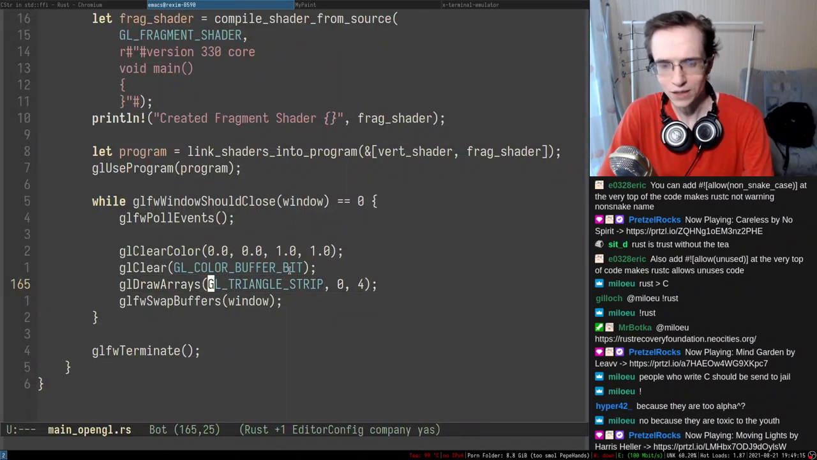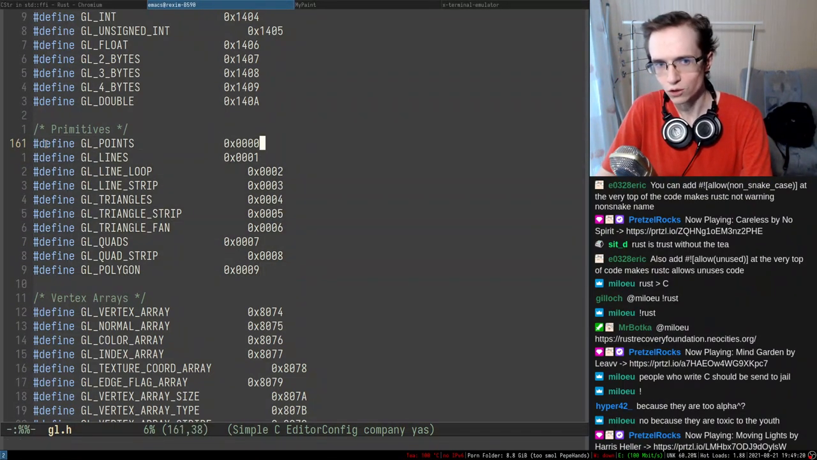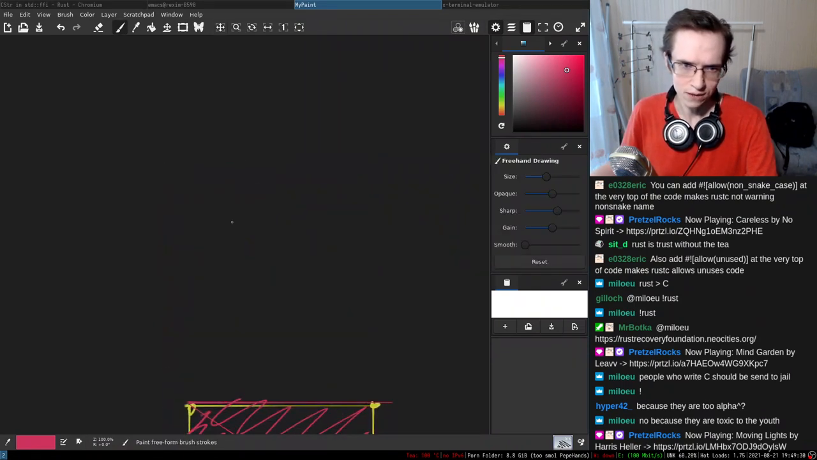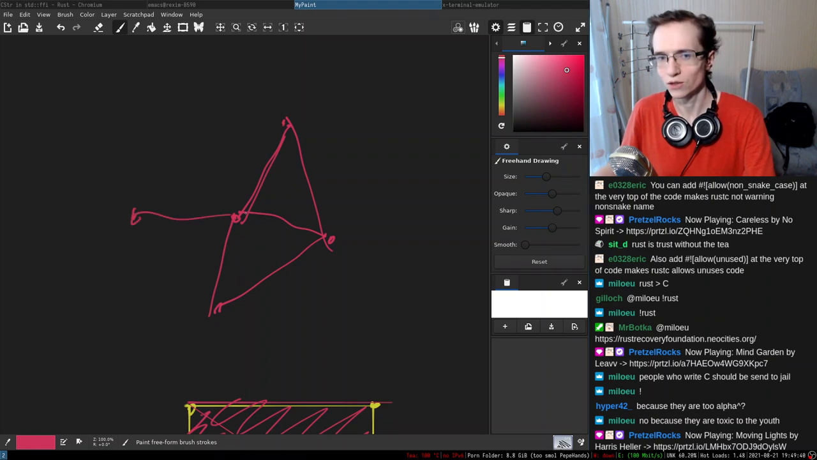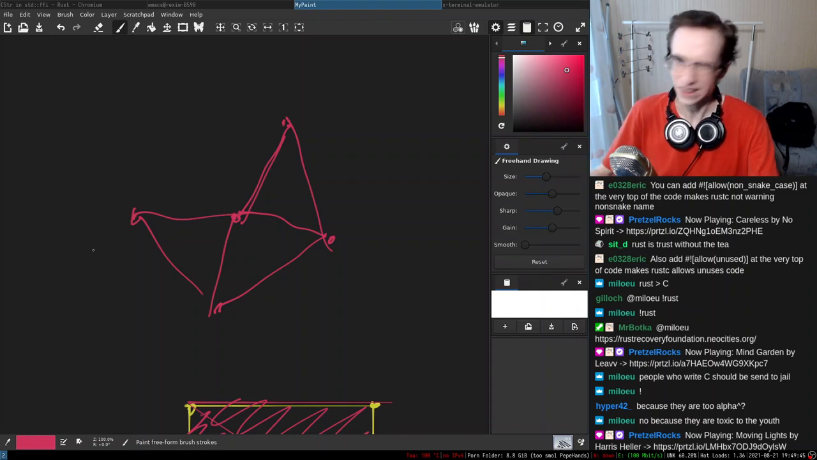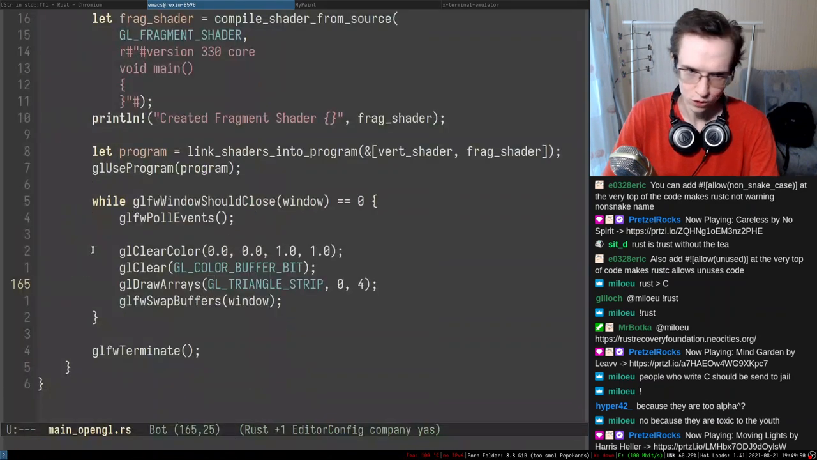Okay, so we probably don't have this constant yet, so we'll have to copy paste it from here. So here are all of the modes. You can draw points, lines, line loops, line strips, triangle fans. Triangle fan, I think, is basically you define several points like this, and it automatically just fills it up like that. So here's the first triangle of the fan, here's the second one. They're drawn around a single central point or something. I think that's what fan means, but don't quote me on that. So we're gonna be using GL_TRIANGLE_STRIP.